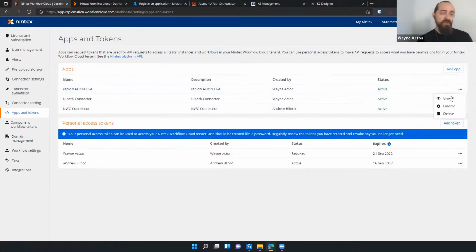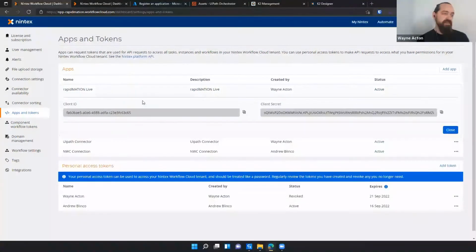Now, to see those, you need to click on the view button on the right hand side there, and it'll show you the app ID and the client secret. Okay, so what I'm going to do is I'm going to copy those.